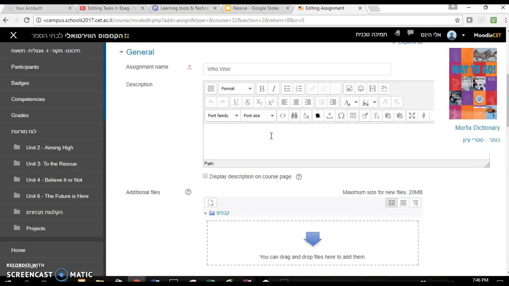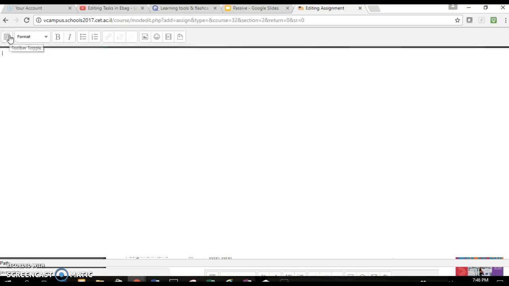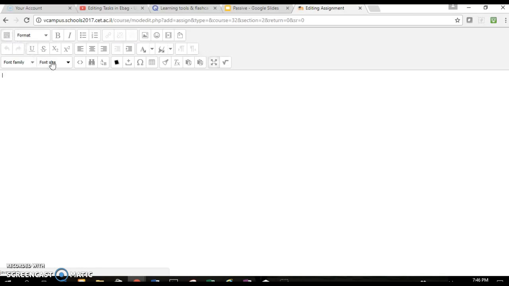Now for me, it's a little hard to create a task inside such a small box. So I click on these 4 arrows and I make my screen full screen. If you do not have this button, look up for this. It shows you more or fewer options for editing. I always like to work with more.